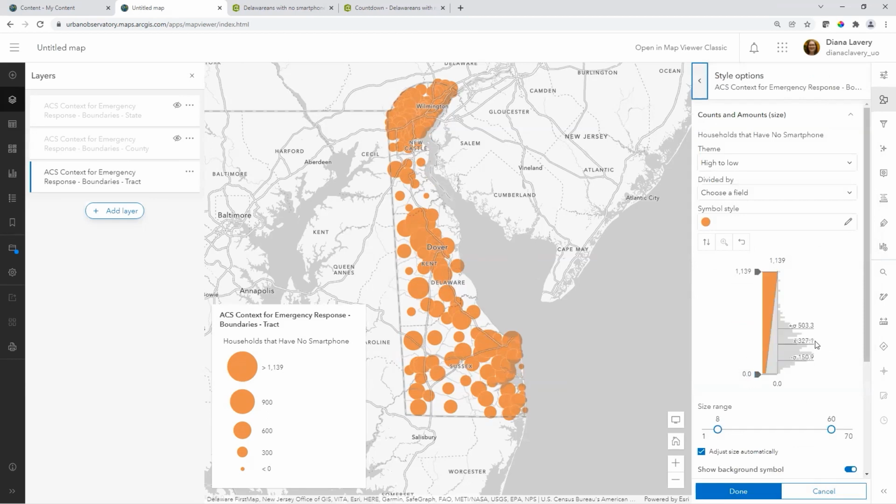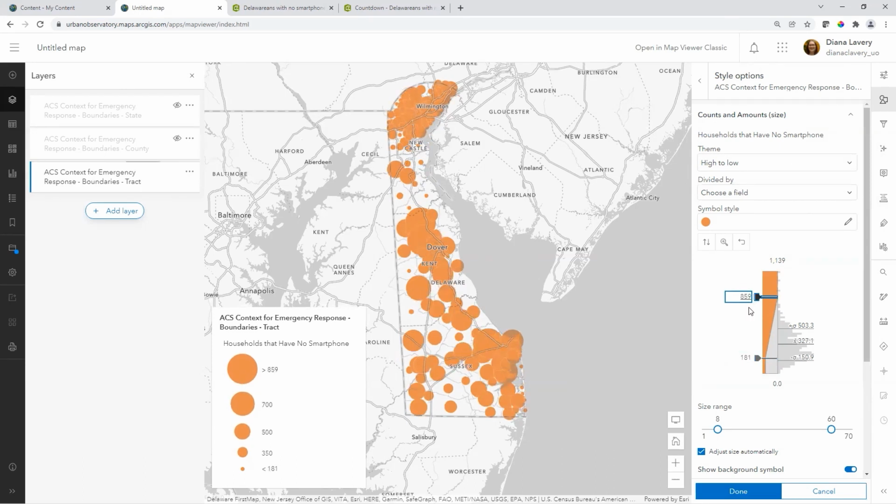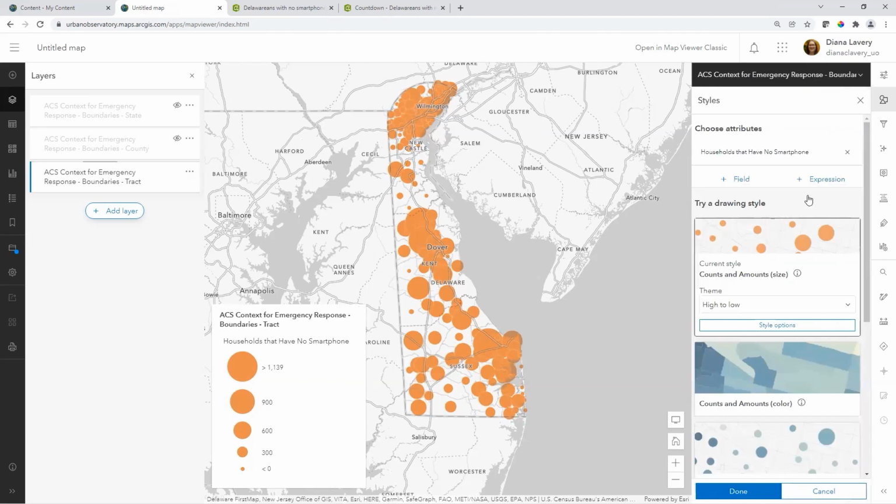We could go in here, we see what the average is. And again, this is just for Delaware because now it's filtered to only those tracts. So our average, our standard deviation, we can move this up and down and the map instantly responds. Let's go back and add in a second variable now.